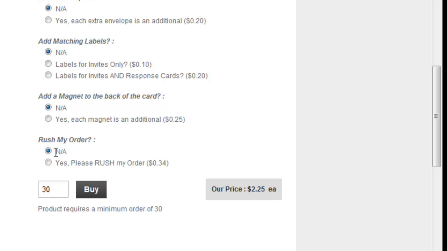Rush my order. If you want your order rushed, you would click here. Yes, please rush my order. What this is going to do is charge 34 cents each card in your order. So if you ordered 100 cards, this is going to be an additional $34 to get your order up to me, number one, first spot, done quickly. Alright, for this example, we're going to order 50 cards. The minimum is 30. So you type in the amount of cards you want and click buy.